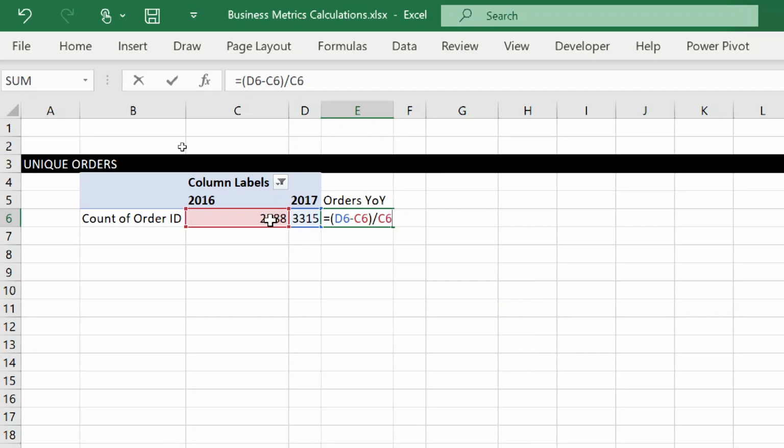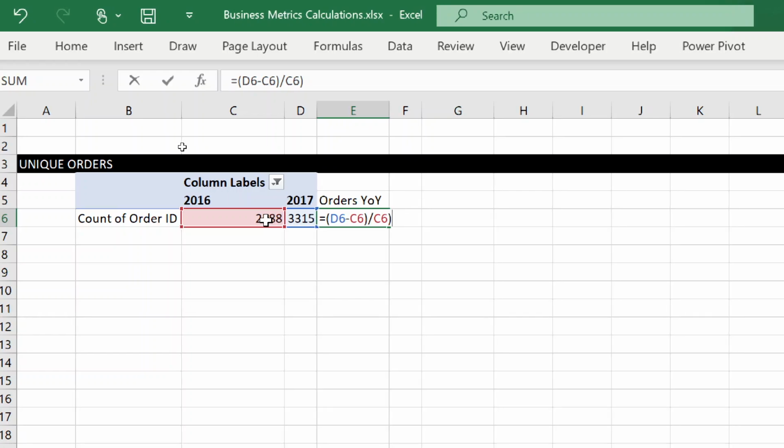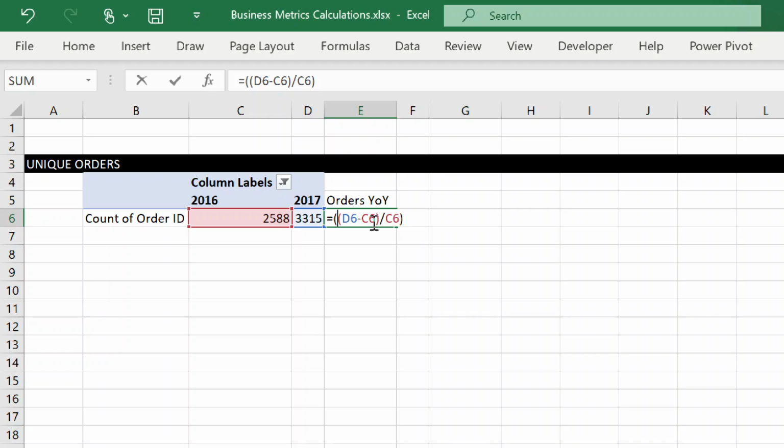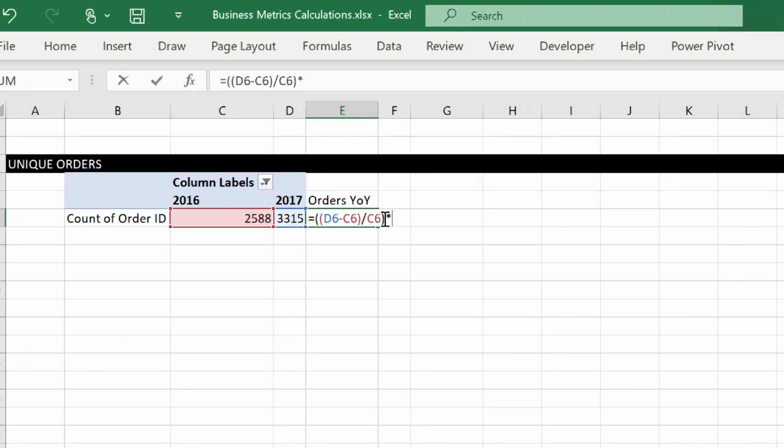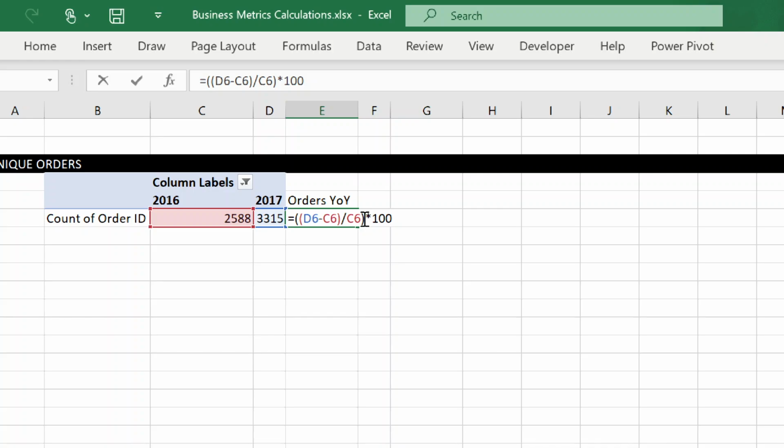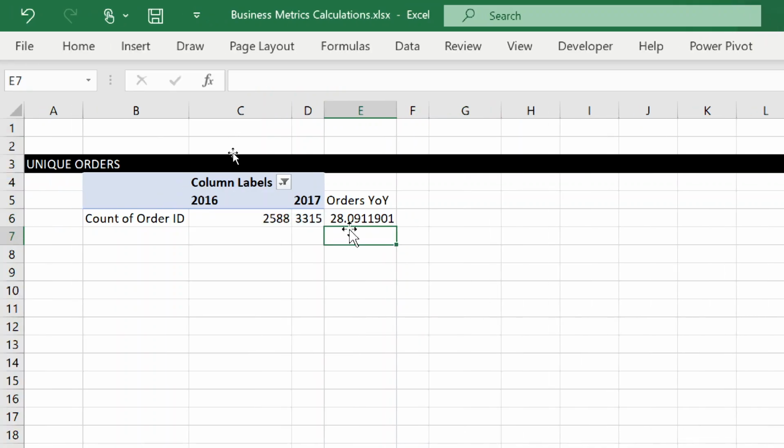At this point, I've gotten the value I need, but I want to express it as a percentage, right? So let me still close it just to make it readable. Now at this point I'm multiplying everything by 100. That is multiplied by 100. So we have 28%, right? We have 28% growth.